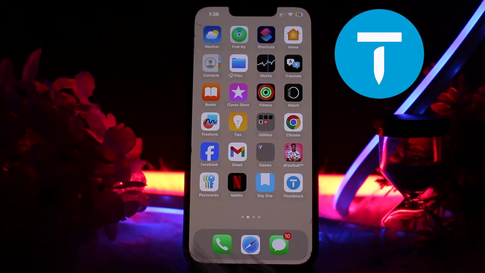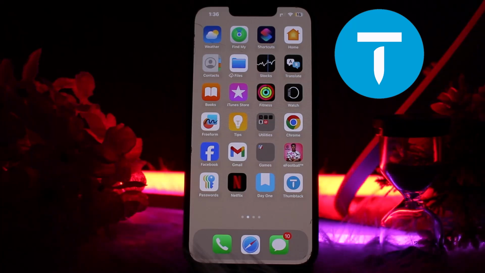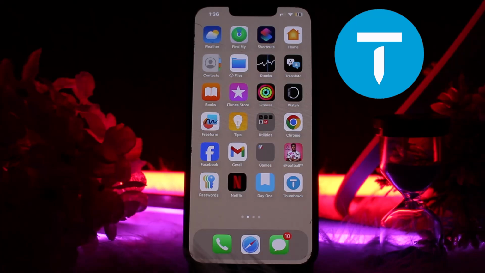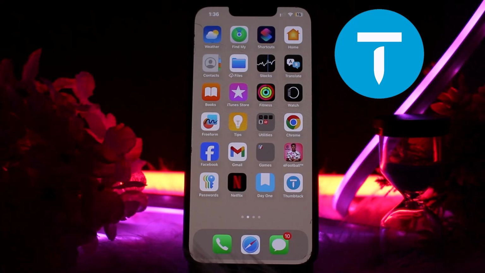Now for those of you wondering what Thumbtack is, Thumbtack is an American home service website and app, and it helps you to search, rate and hire local service providers to work on a variety of personal projects which you are doing.